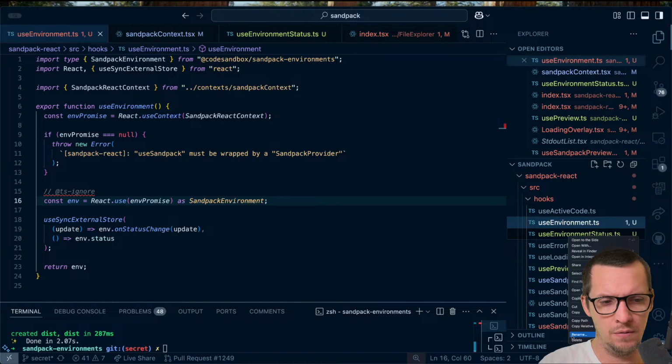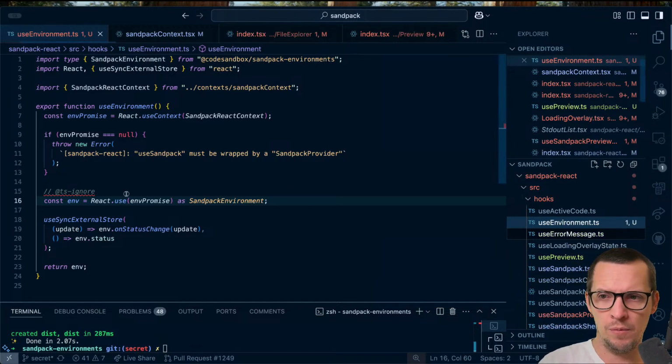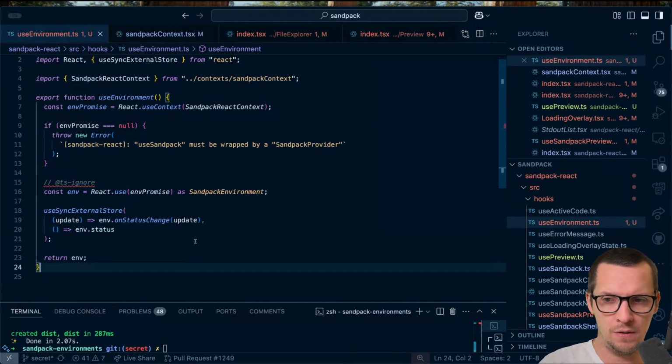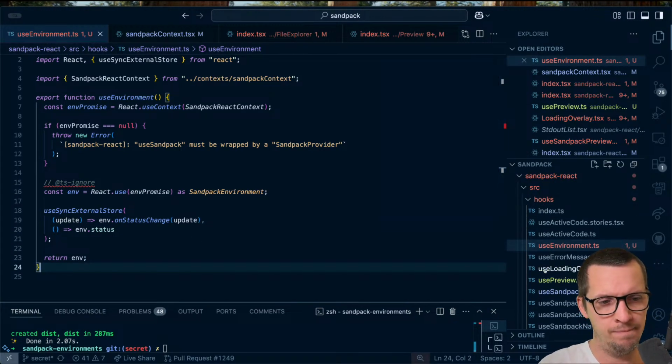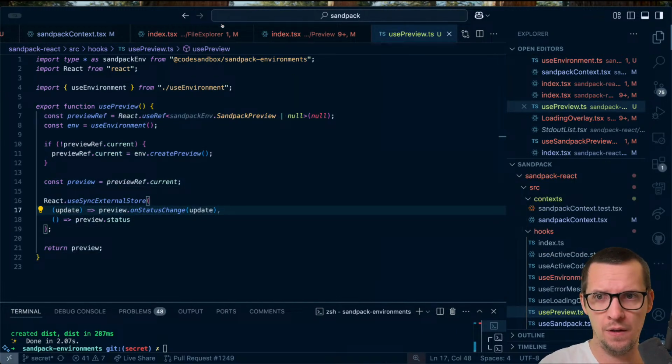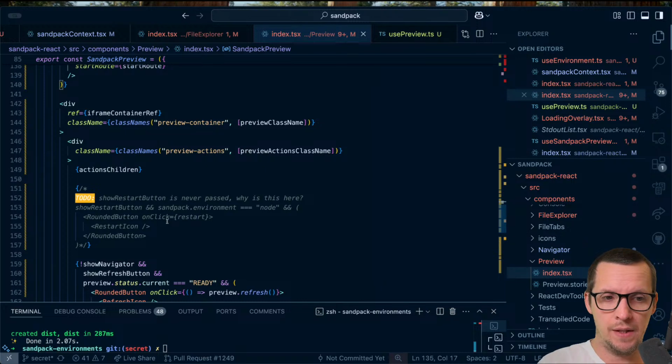And then I'm going to reflect a bit more on it. Every time we use environment, we're going to have a separate useSyncExternalStore for that, but that's fine. And then it works exactly like usePreview, which is also fine. Okay, let's get back to it.